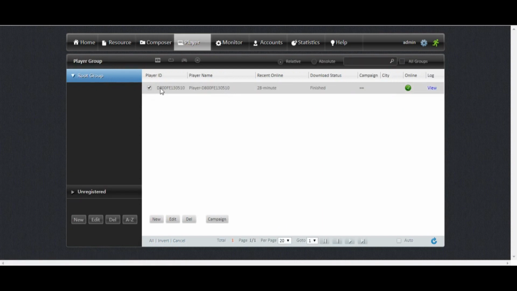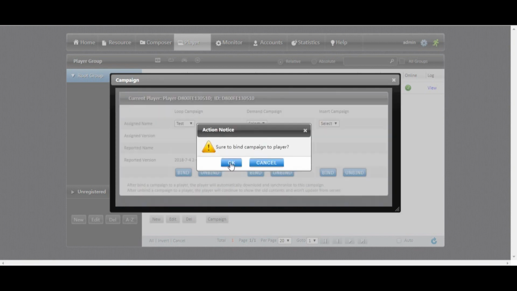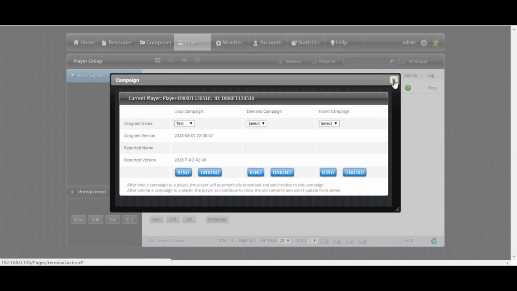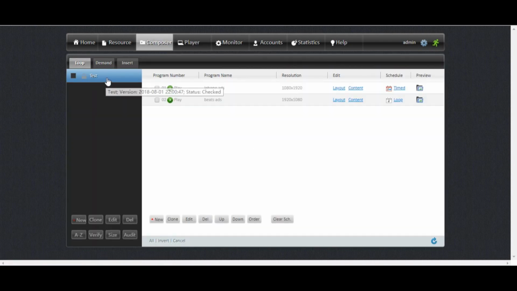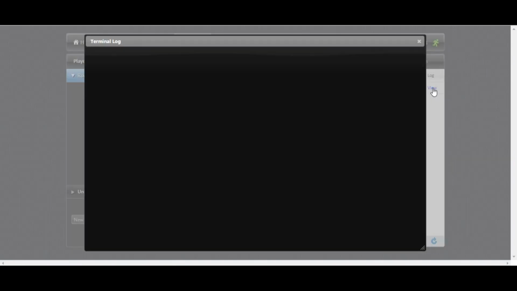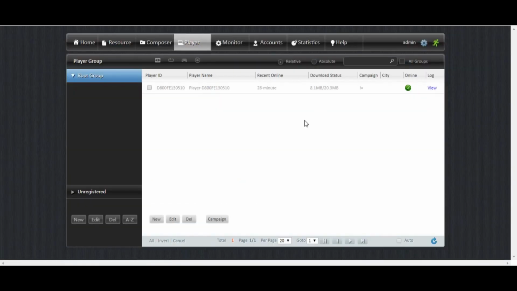Let's check this player and then the campaign, the loop campaign. Let's select the test and band. If you band, then this content, this playlist, is downloaded on the player, and in the view you can see it's downloading. So the media player is not always using the internet. They only need to connect to the internet when they're downloading.